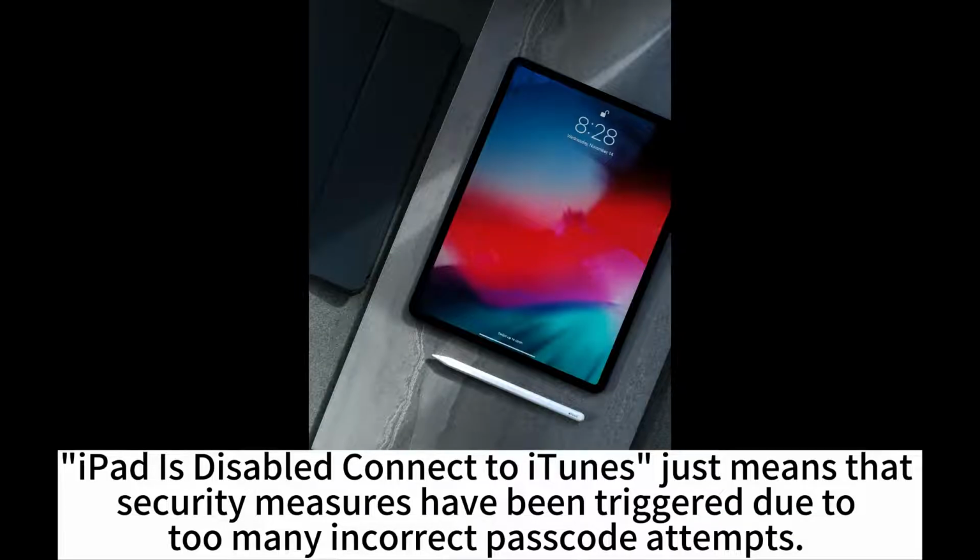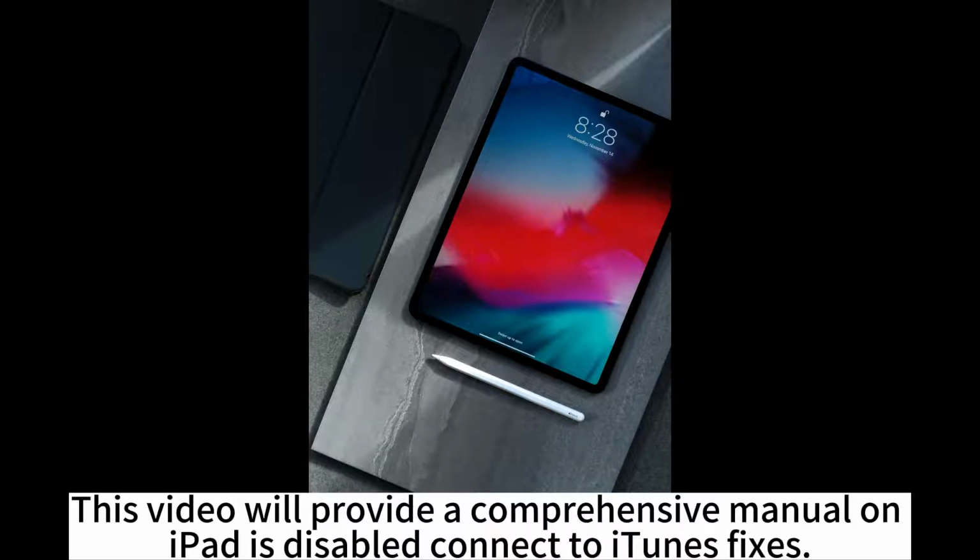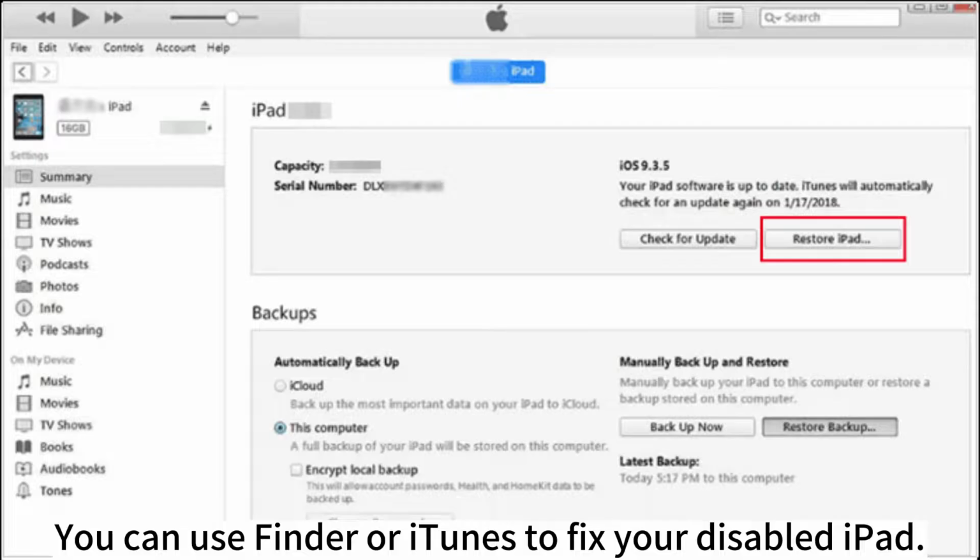iPad is disabled. Connect to iTunes just means that security measures have been triggered due to too many incorrect passcode attempts. This video will provide a comprehensive manual on iPad is disabled. Connect to iTunes fixes.